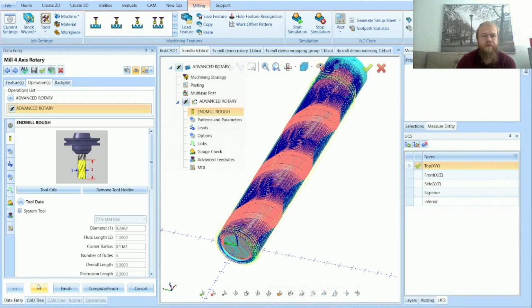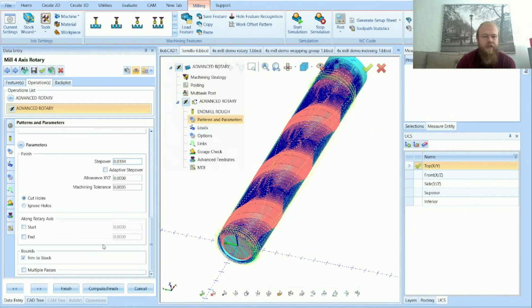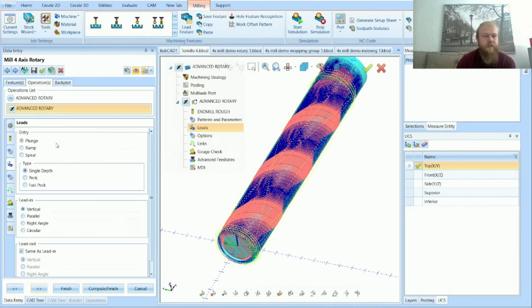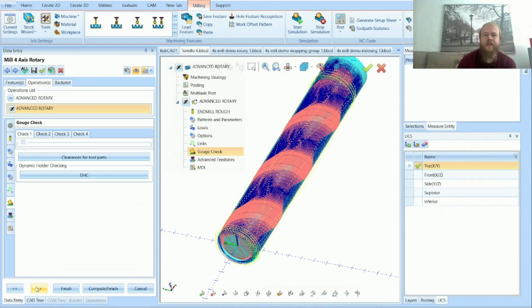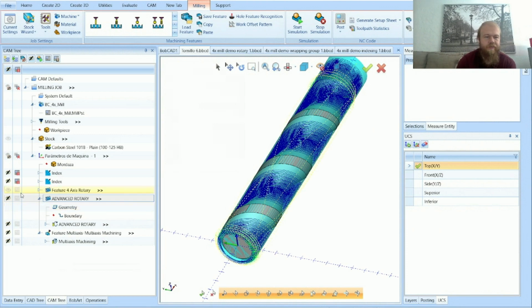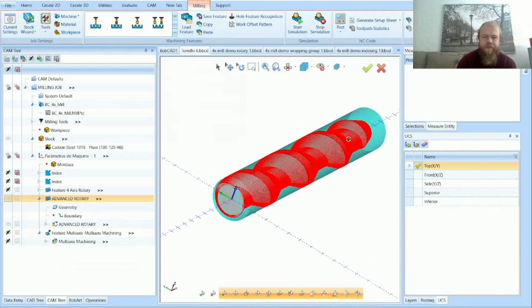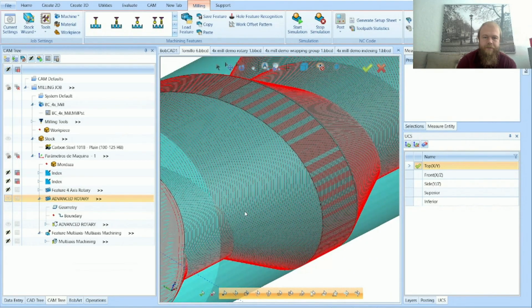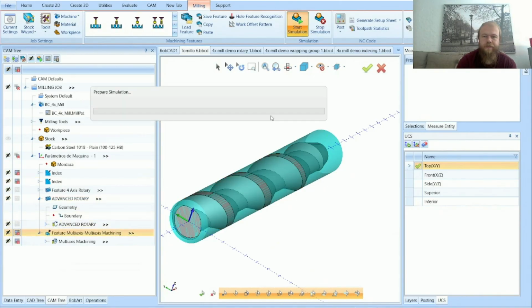I select my tool. It's going to be basically a 6mm ball end mill, basically a 1/4-inch ball end mill here. Set my step over. Next page is going to be entering into the stock, linking for each step over, Gauss check page, advanced feed rates, and MDI, just like in the advanced Z-level finish in 3-axis. So that's what this one looks like. Just follows along the part there. And that's about it. We'll take a look at the simulation on this one.